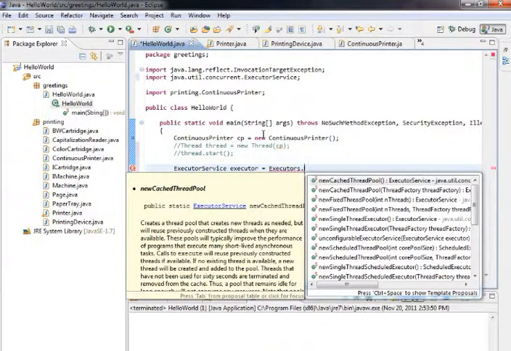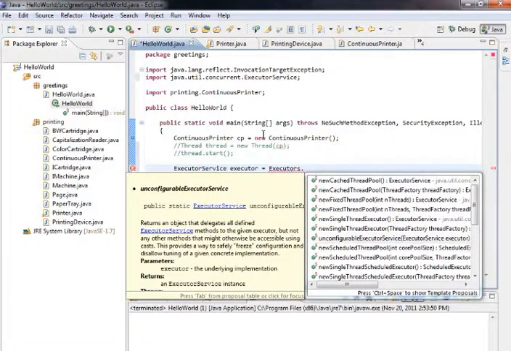And these are some of the built-in executors that exist in Java. You can always extend Executor or implement the interface and create your own. But in this case, we're just going to use some of these built-in ones because that's a little bit more of an advanced topic we're not going to get into right now.